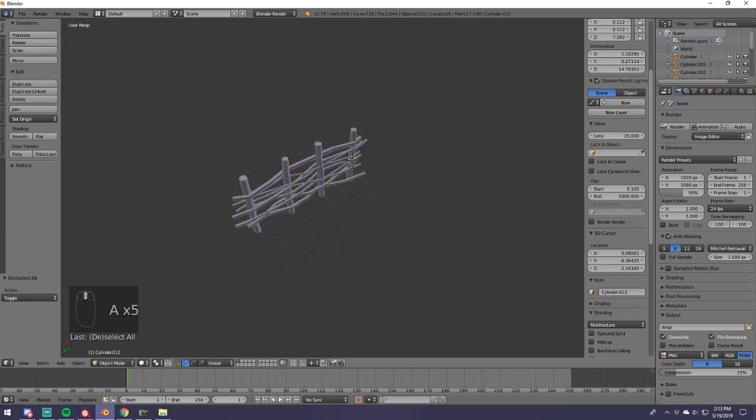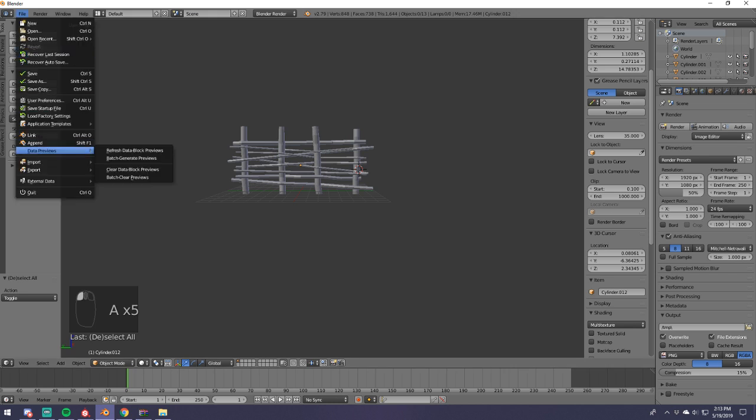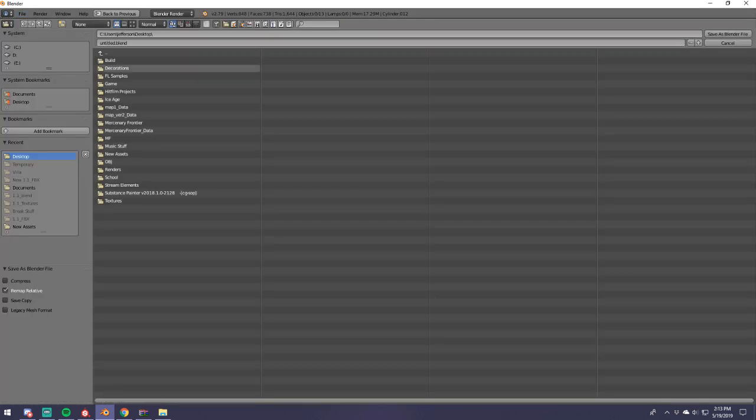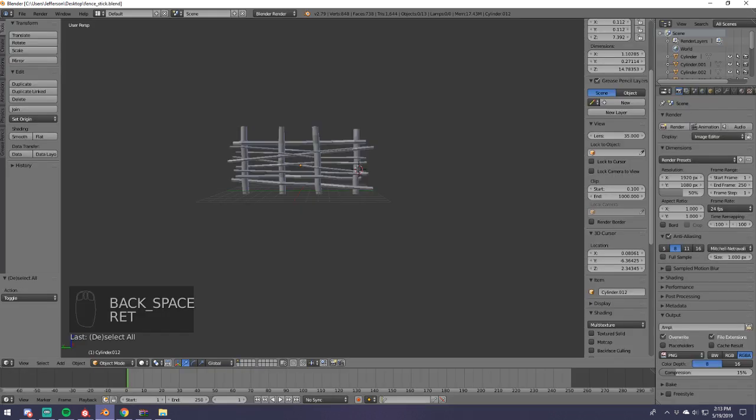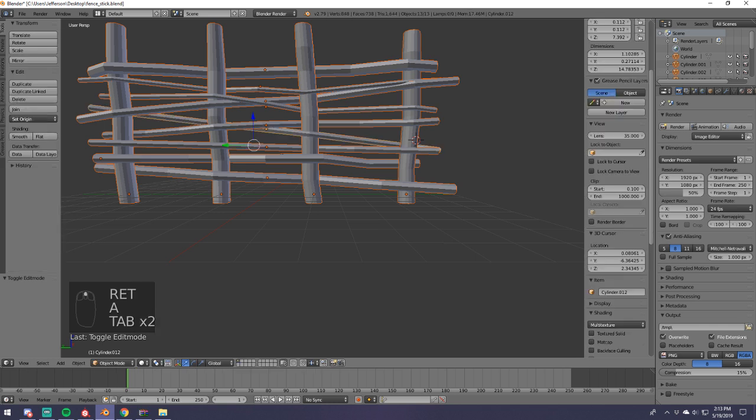Alright, I'm happy with the way that looks. Let me go ahead and save this real quick. This is more of an experiment than anything. I'll call it fence underscore stick, because that way when I search for fence in my directory, I can get all the different types of fences that I've made. Fence stick blend.